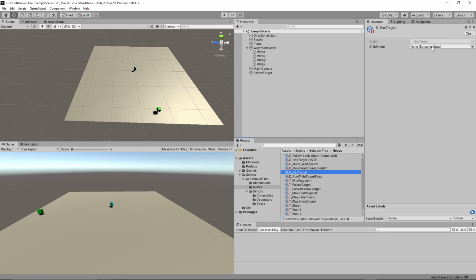And in the has target logic, we need to just put the move, let's see, follow, look, we need the patrol. So wait, sound, find waypoint. What we need to do. No, I've got this backwards. I do. So if it has a target, we want to follow, look, shoot, sound, wait. If it doesn't have a target, if it's run while target is false, then we need to move, wait, sound, find waypoint. I had that backwards.